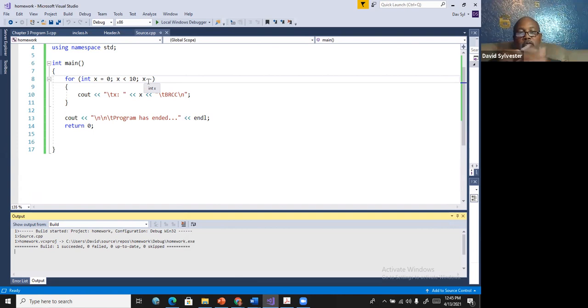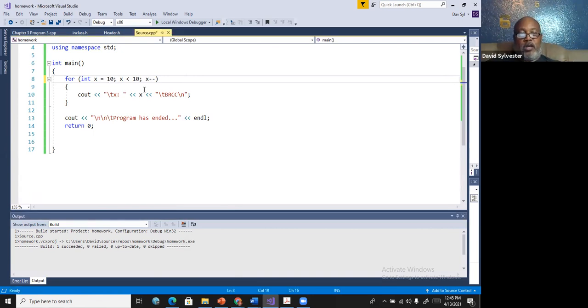Now, you're saying, well, so we can't use minus minus? Yes, you can. But what? Your condition has to be set in a way where you can. I could go from 10 to greater than 0. All right. So as long as x is greater than 0, right? Print, then take 1 away from x, makes it 9. 9 greater than 0, yes, print, take 1 away. So now this one will go from 10 to 1 and kick out at 0. So let's debug this one.